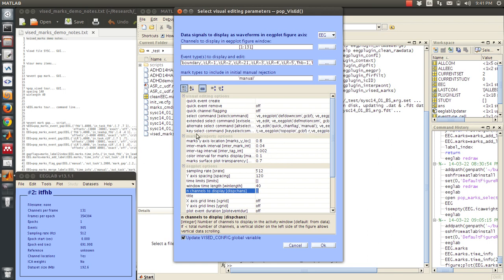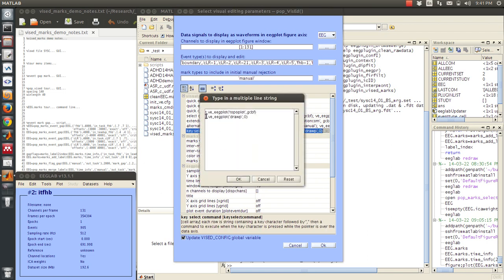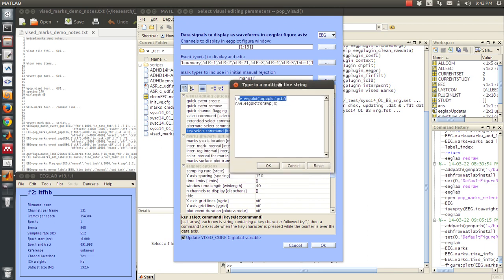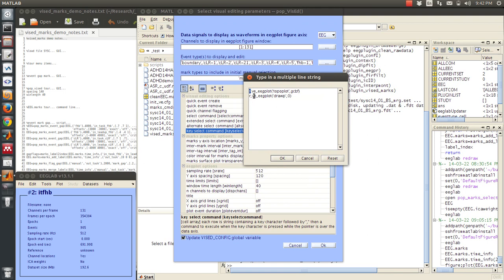Now another thing that I've added here is that there's a key select command. This is a cell array of strings that begins with a character and then a command to execute. So what will happen is if you're scrolling over the data and you press this key on the keyboard, it will execute this command. And the VEEG plot is the branch EEG plot. So for example, if I press T, this will produce a top graphical plot. If I press R, it will basically redraw the entire figure.